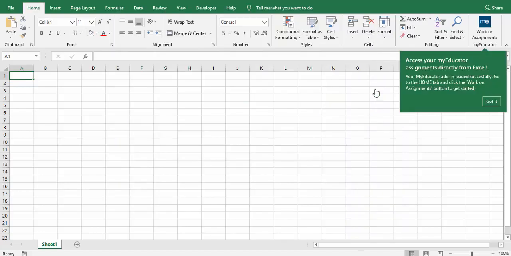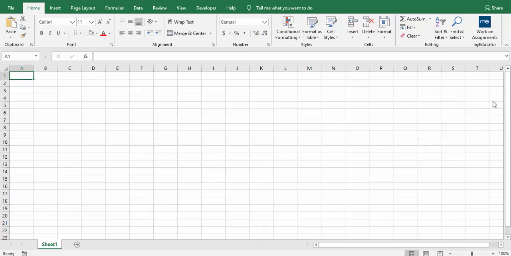The add-in will display a new button on the right side of your home ribbon, where you will be able to access your My Educator assignments directly from Excel. Click Got It to close the displayed message. You've now successfully installed the plugin into Excel.